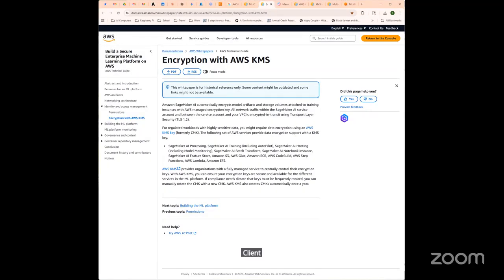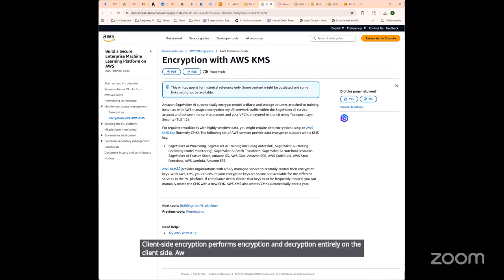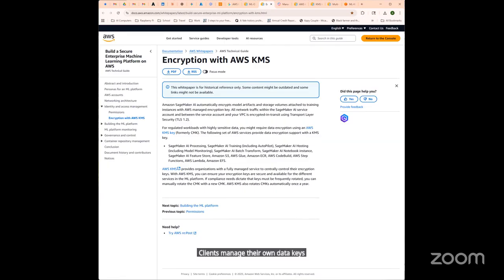Client-side encryption performs encryption and decryption entirely on the client side. AWS never sees decrypted data or keys. Clients manage their own data keys. This suits encrypting proprietary training data before uploading to AWS, especially in regulated environments.